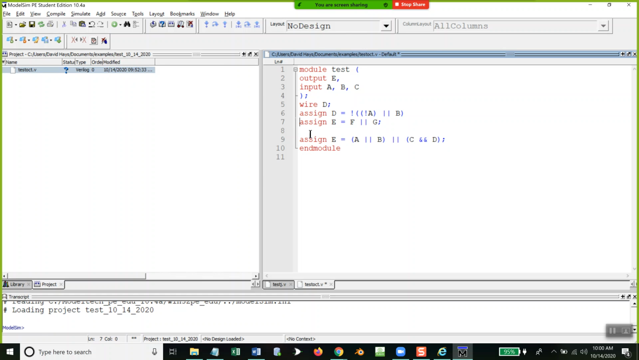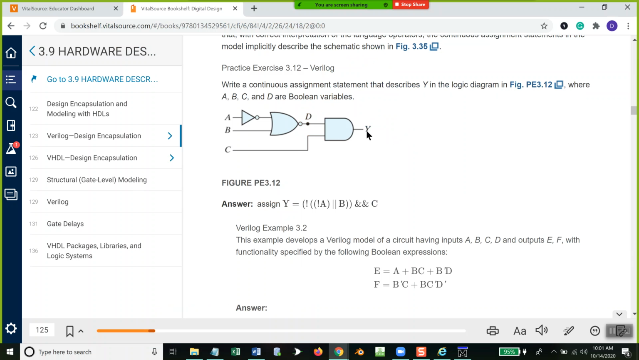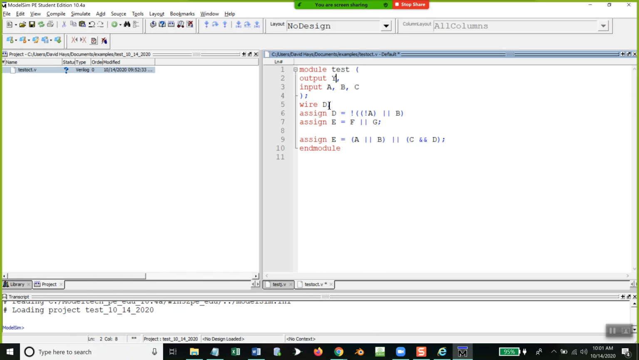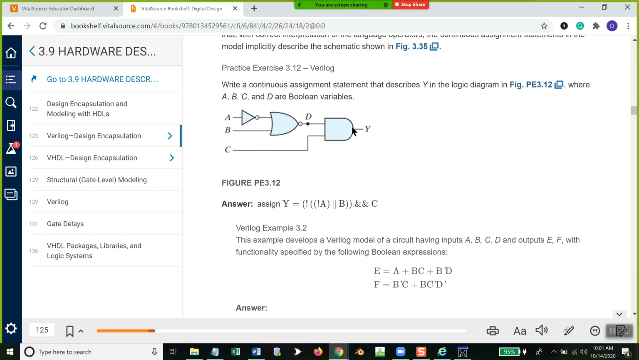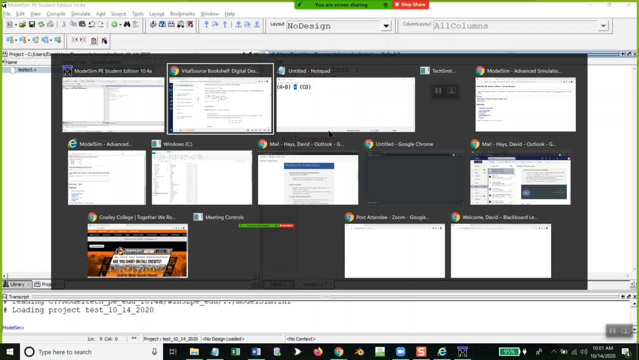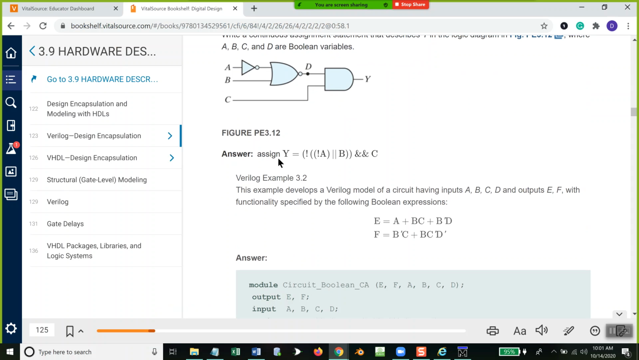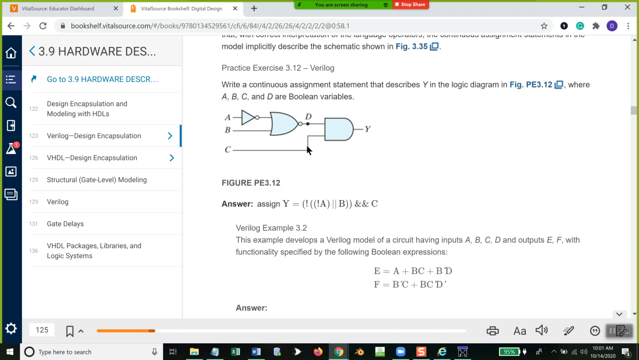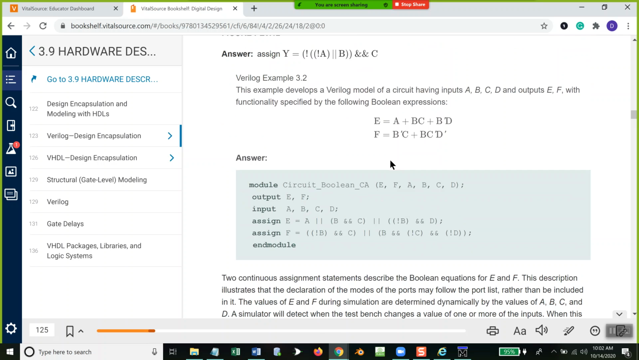So then Y would be my output. So Y is equal to, take the result of D and C, and I got an and between them. So C and D. And that'd be my program. It's a different type of language. Okay. I guess they just left a lot out, because all they're asking for is a statement.